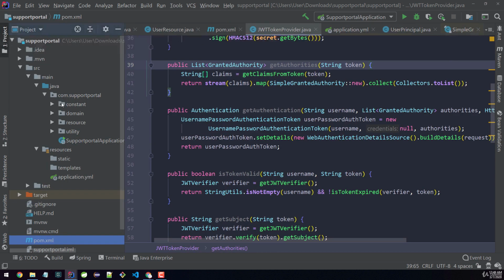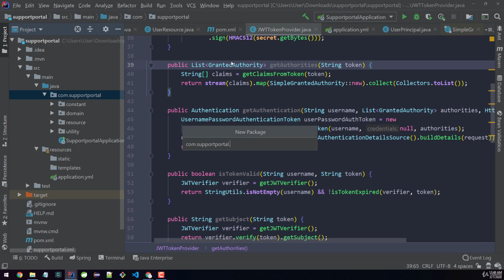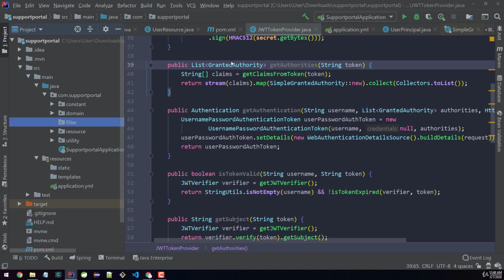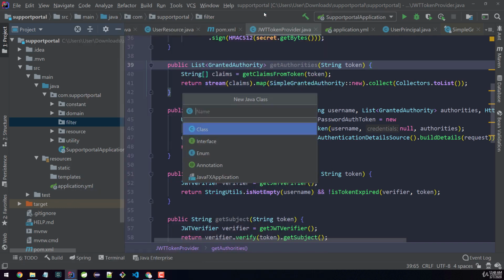So let's go back here in the main package. I'm going to go ahead and create another package, and I'm just going to call it filter. So in the filter package, I'm just going to create a class, and I'm just going to call it JWT authorization token. Authorization, not token, filter. Okay, so JWT authorization filter.